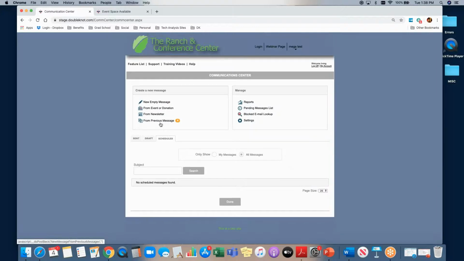And then scheduled are going to be the ones that are scheduled to go out. It's going to be the same thing if we were to have an attachment.